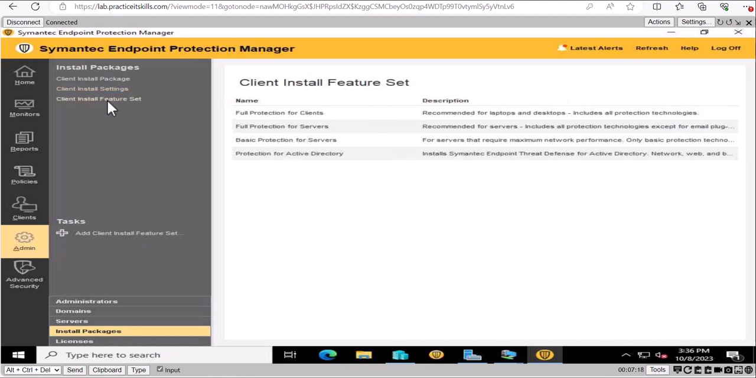Client install feature set. So you have these features as well, like where you want to add a full protection, just antivirus. For server, a lot of time people do a little minimal protection than normal clients, because servers, people have a lot of networking going on, websites here and there, stuff like that. They don't want it to be blocked by many protection services.